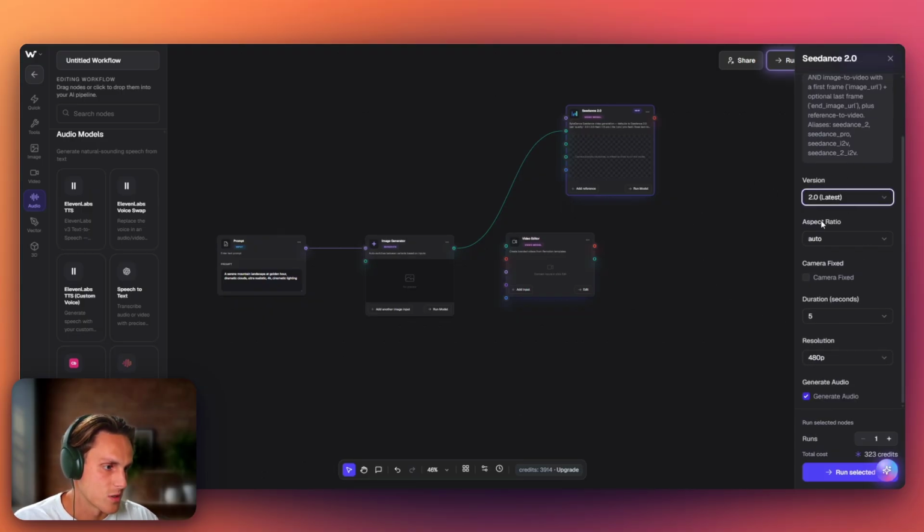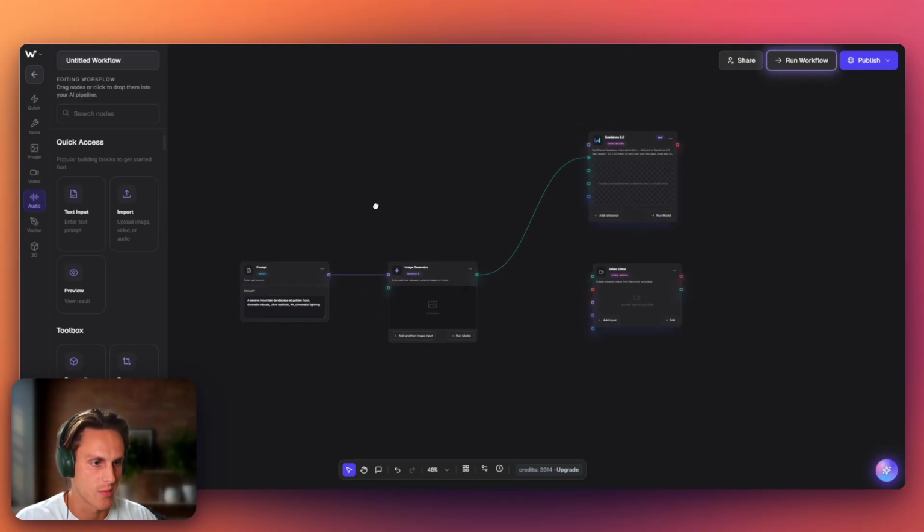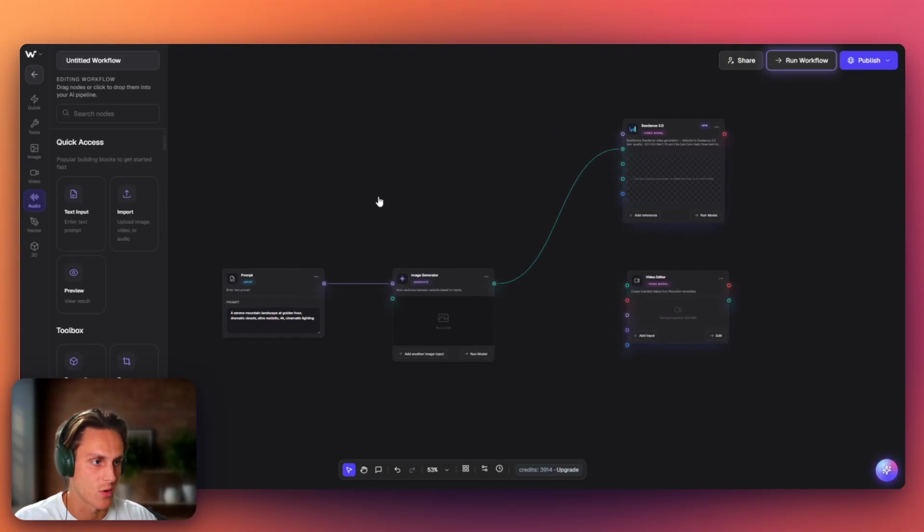So here you can select the version, you can select Seedance fast or mini or 1.5. Then you can do the aspect ratio, the duration, and then the resolution, and then obviously the audio. So that mostly covers the basics of the canvas. And if you wanted to just use it as a canvas, it works really well.